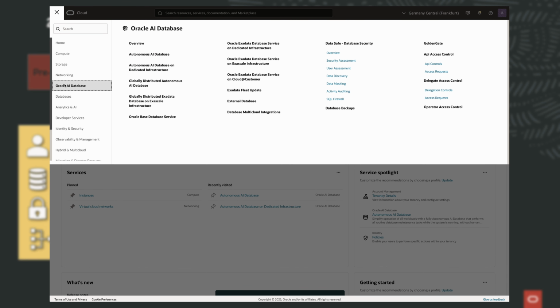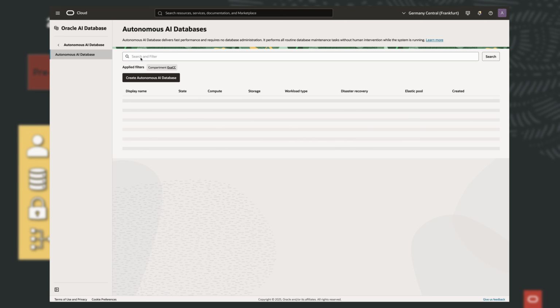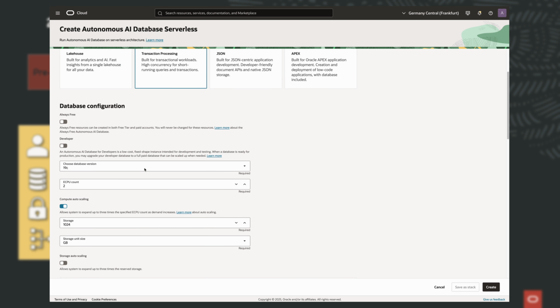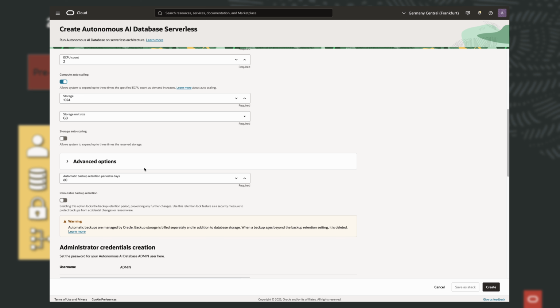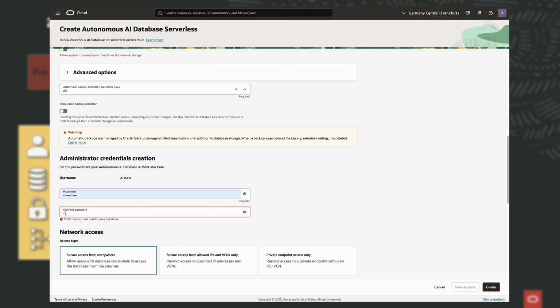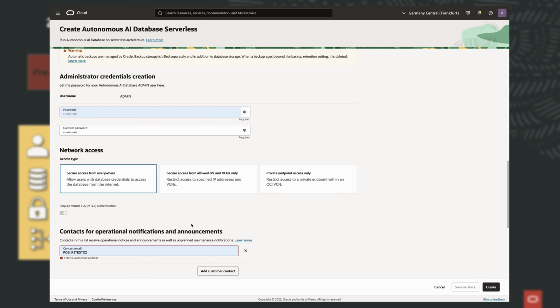So select Oracle AI Database and then Autonomous AI Database, and then press the Create Autonomous AI Database button. Choose a display name, a database name, and select which compartment you want to install the database in. Then choose Transaction Processing as the workload type. And here you can either change the eCPU count and storage or leave them as default. Scroll down and enter the admin password, and you'll need this later.